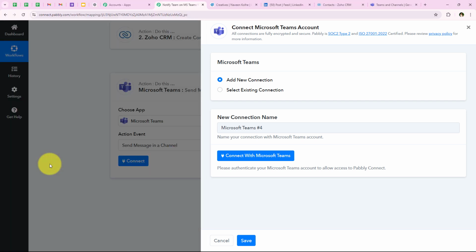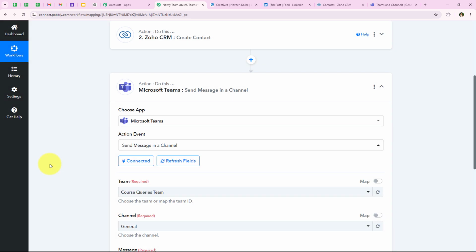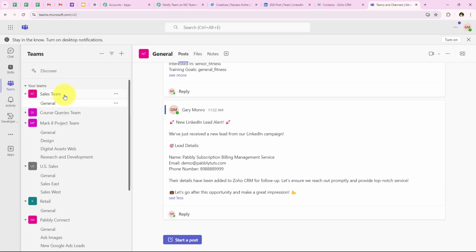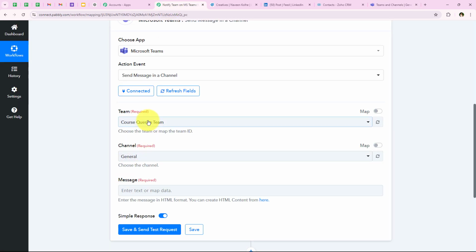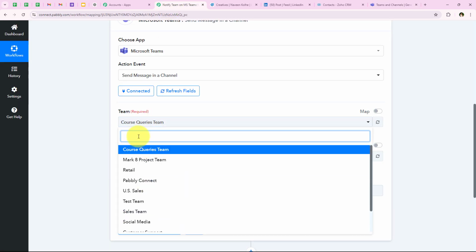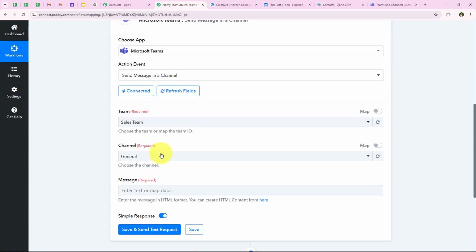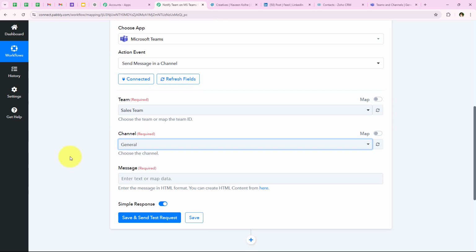As soon as we click on accept, you can see that we have successfully connected our Microsoft Teams account with our Pabbly workflow. Over here you can see authorization successful. So after connecting this, it is asking me to select the team. As I told you, I have created a sales team, and I want to notify them only. So I'm going to look for sales team, and then we are going to select our team as sales team. Now after selecting our team, it is asking me to select the channel. I have only a single channel, so I'm going to select the same.